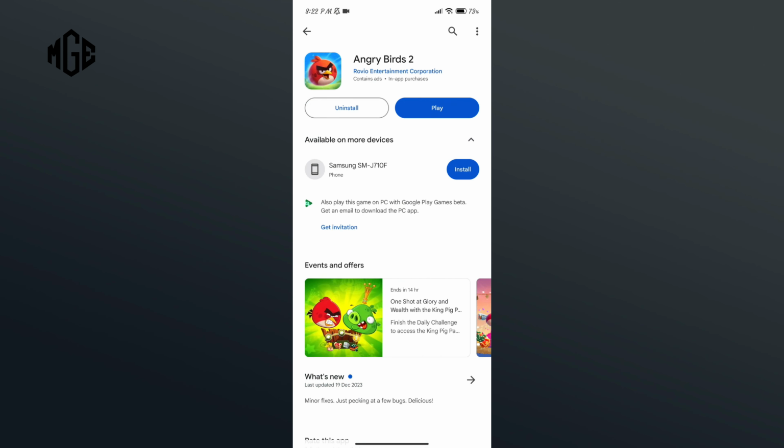Now, if this app requires any kind of update, then an update button will appear instead of play button. Then you'll have to tap on that update button. Then your app will be updated. So that is how you can update Angry Birds 2 game.